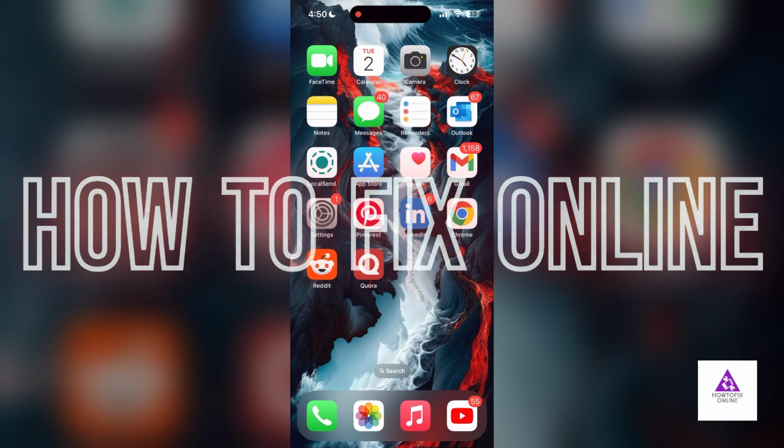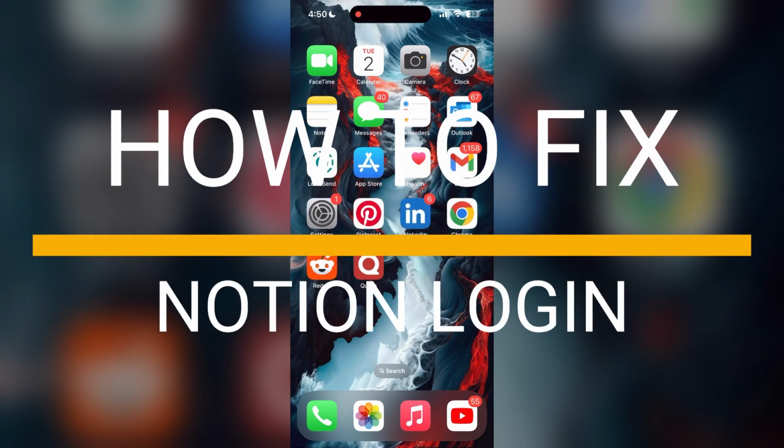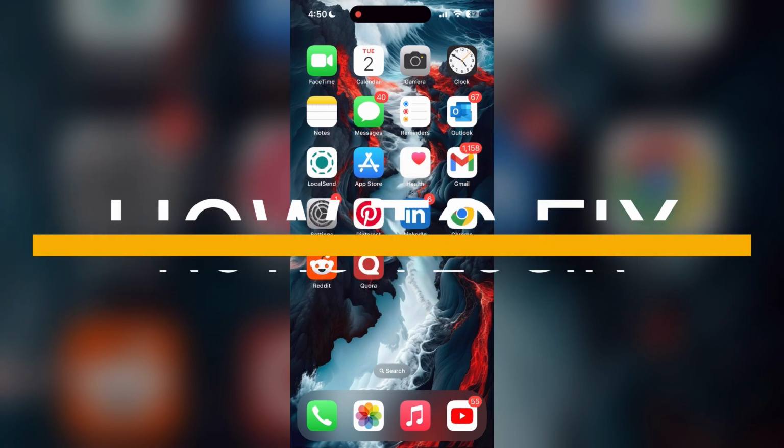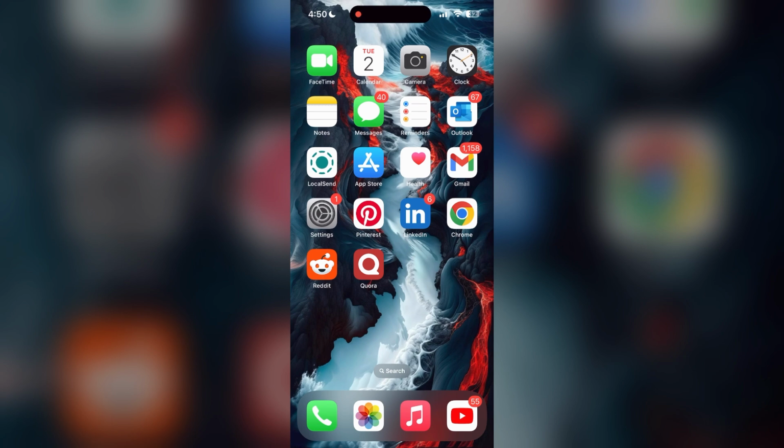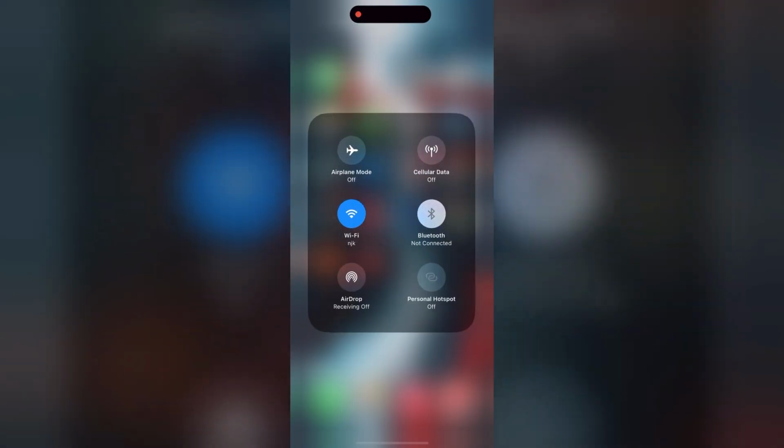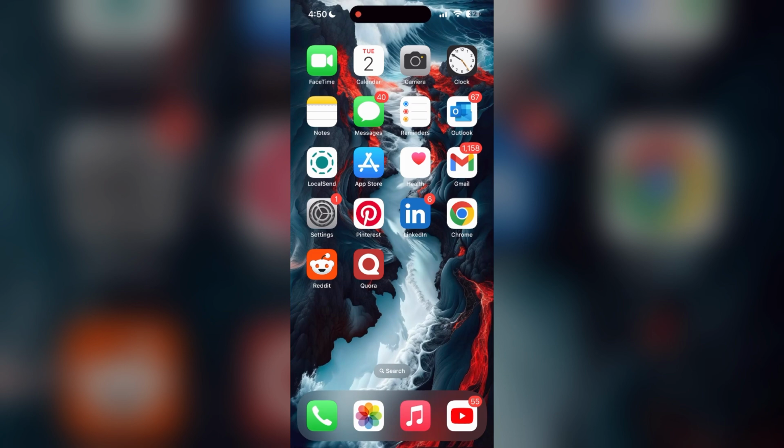In today's video, I am going to show you how to fix login problems with Notion account. If you are having trouble logging into your account, here are some fixes you can try. The first thing to do is to check that you have a stable internet connection, either through Wi-Fi or cellular data. Then try logging in again. Also make sure that you are typing your information correctly.